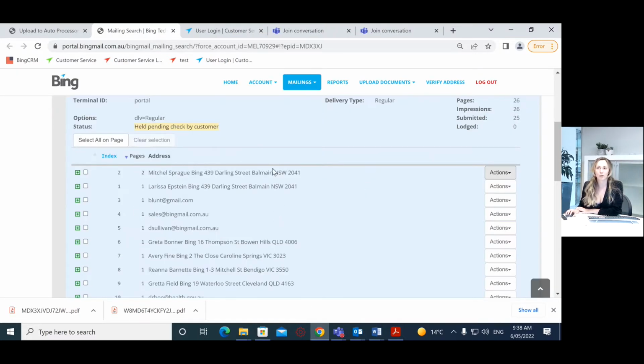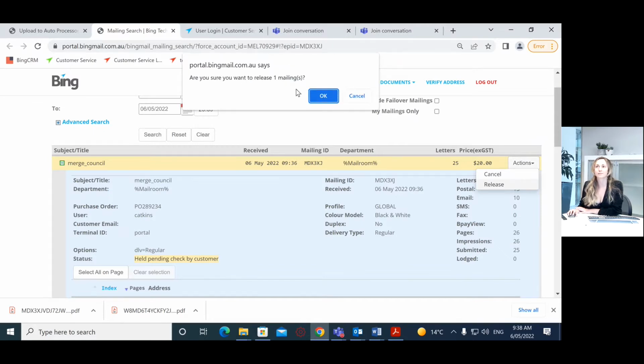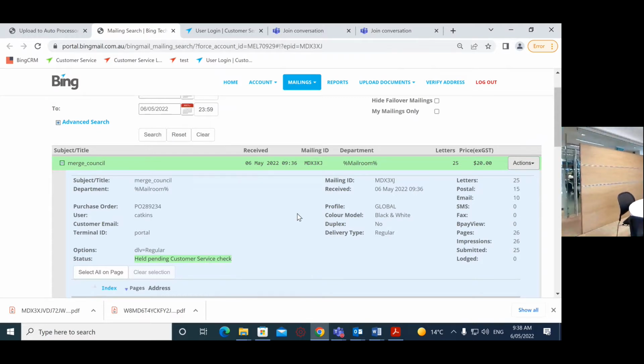Once I'm happy with what is going out here and my count of my postal or email, I can now go to Actions and I would release this document. Once releasing it, it will go green, and that means Bing is going to produce this document now. With the portal, please note the 15-minute window is not really valid, as the 15 minutes starts from the time that you uploaded it in the portal, not from the time you released it. So when you release mailings online, please ensure they are correct.